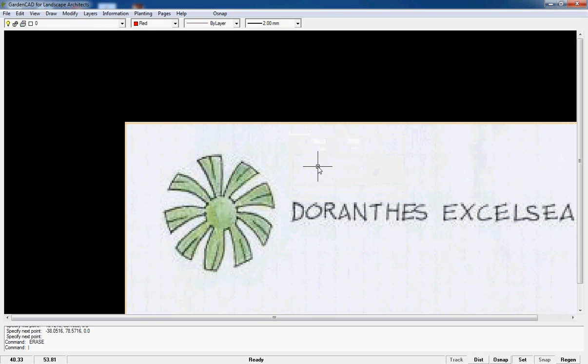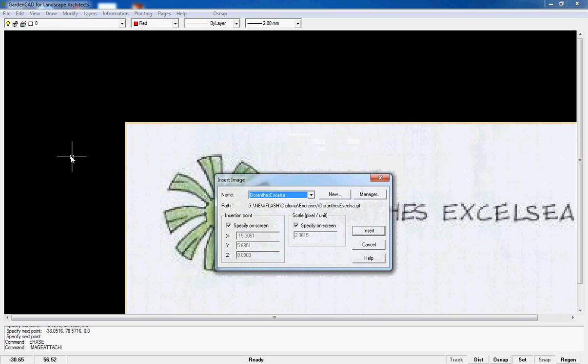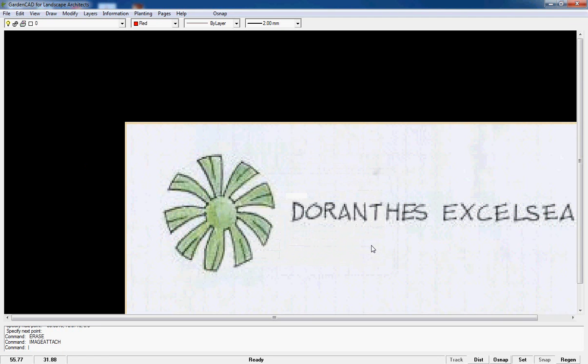GardenCAD has the ability to insert an image. You just go draw and insert raster. Use this little box here to locate a raster image, just a scanned image or whatever. So what I've done here is just scan a hand-drawn drawing.